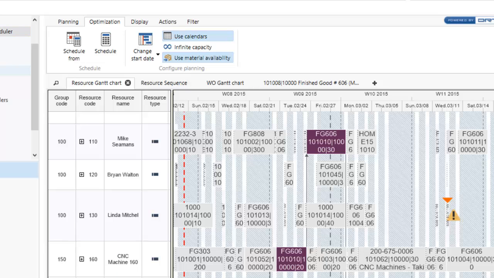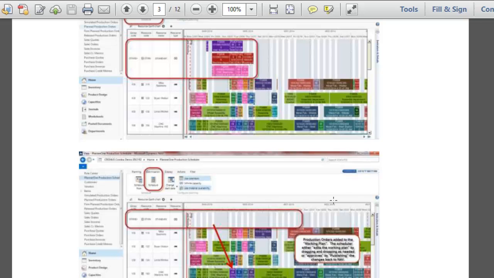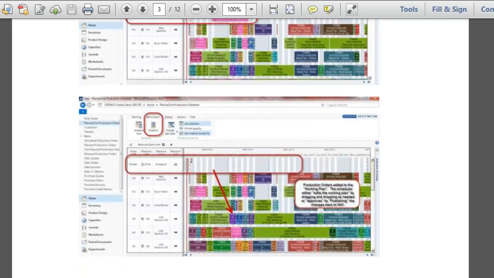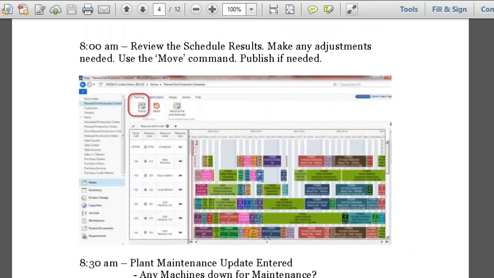Okay, so that is the first concept of basically moving it off of the new ones in the morning. That's typically what you do first thing in the morning, is that you're taking those new orders and putting them on the schedule board. Now, let's say it's 8 o'clock. The next thing the scheduler is going to do, because I'm going to do this in as much of a day in the life as possible. So 8 o'clock, we're going to review the scheduling results. In other words, what happened when I moved that out down there, and make any adjustments with the move command, and then publish if needed.